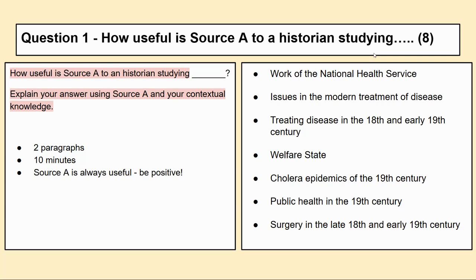So highlighted in red there is what will always remain the same, the question stem. What will change is obviously the particular focus you need to look at. That was an 8-mark question, so we know that to get high marks in this, we're looking for ideally 2 paragraphs. We're spending about 10 minutes on this.